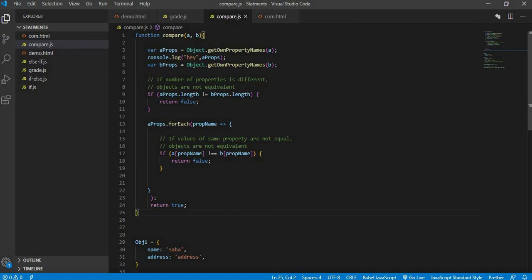I want to check whether the length of A and B is the same or not. If it is not equal, then it will return false. Now on A properties, we have put forEach. If A property name is not equal to B property name, then also it will return false. Otherwise, it will return true.